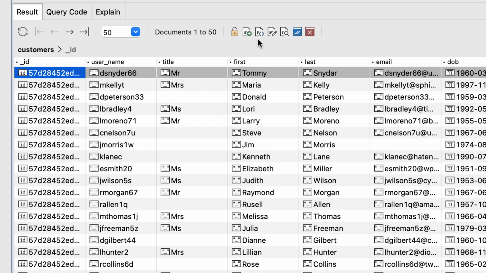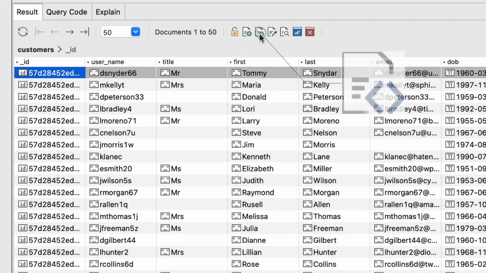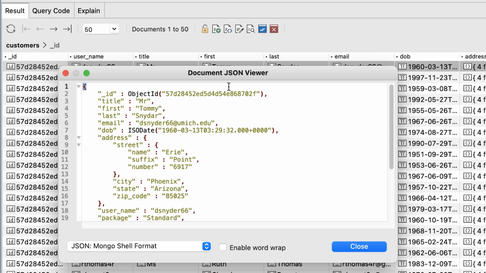Select a document you wish to view, and then click the View Document button at the top of the Results tab. This opens the Document JSON Viewer window.